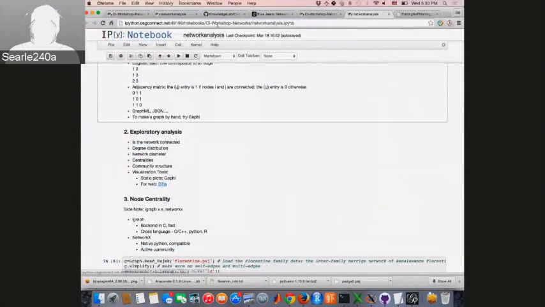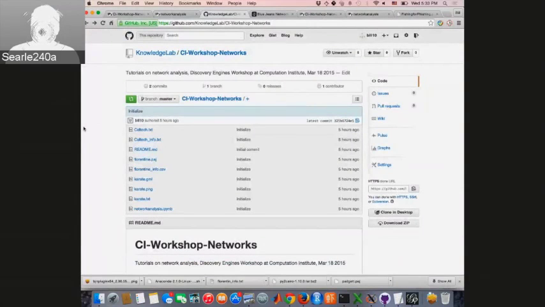So if you go to the GitHub web page for this workshop, which is at this address, sorry for too many addresses, but this is going to be the last one. It's on GitHub: github.com/knowledgelab/ci-workshop-networks. All the code and data used in this workshop will be posted here, including all the changes that were made during the workshop.